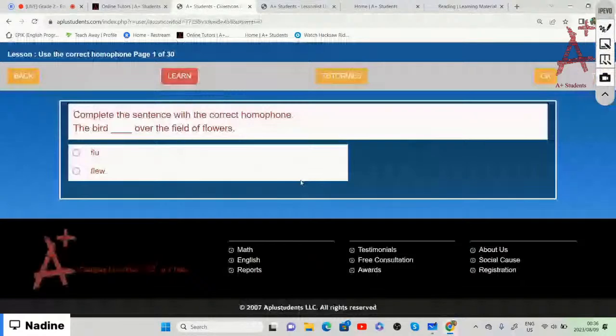All right, so now we're going to go on to our test, where we need to complete the sentence with the correct homophone. The bird, is it flew, FLU, or FLEW? The bird flew over the field of flowers. We need to choose one of these correct homophones.